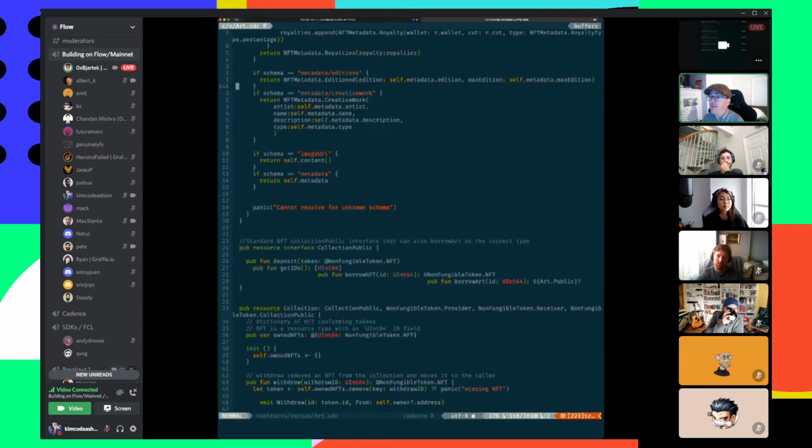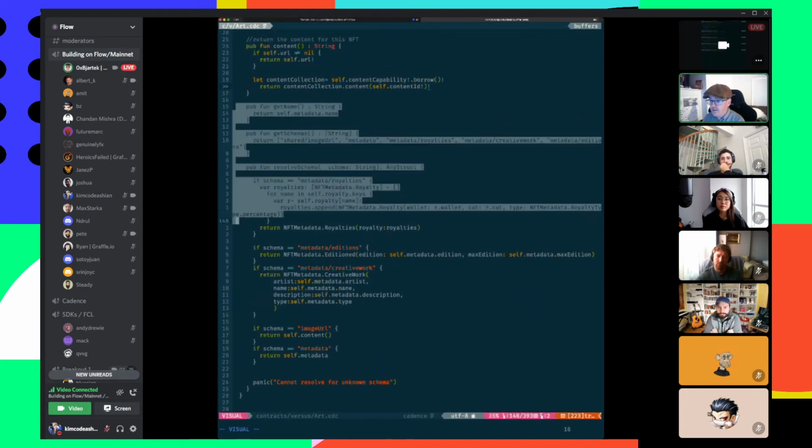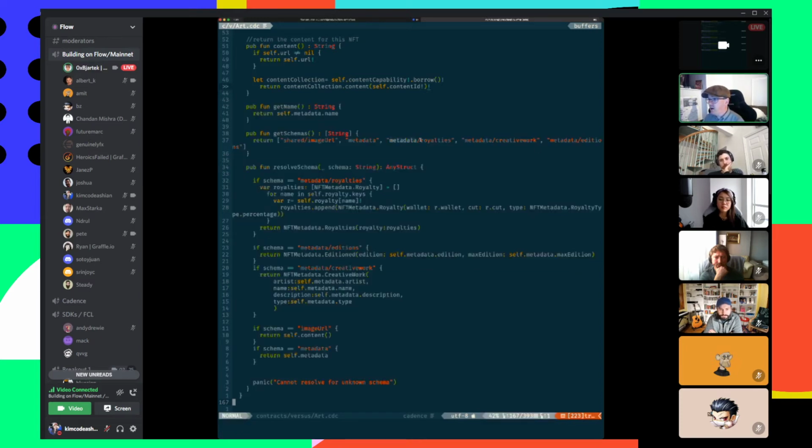For Versus, I have actually done this. This is the code I needed to write. If I write this code for Versus and add that in my next update, then Versus will support getting the shared image URL, the metadata, the royalties, the creative work, and the additions. As long as we can agree on the naming of these, which is pretty hard to do, then we will have a really powerful thing.